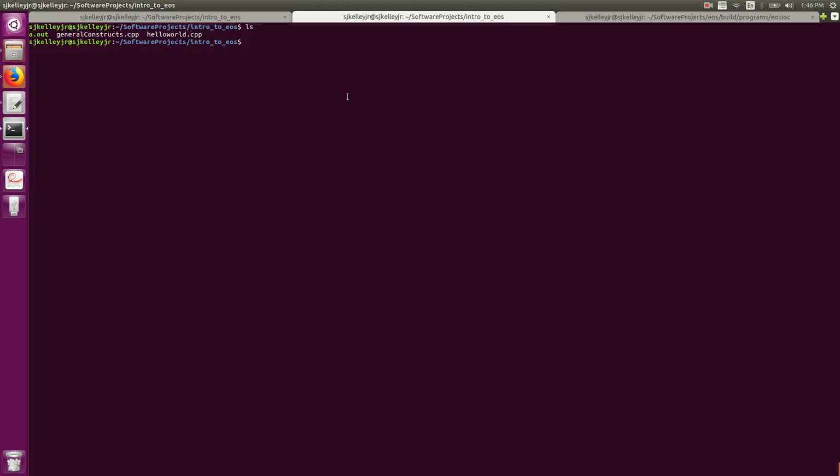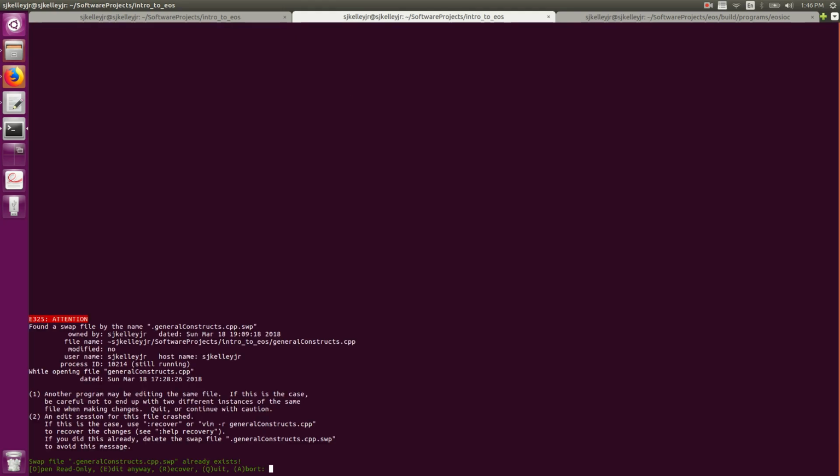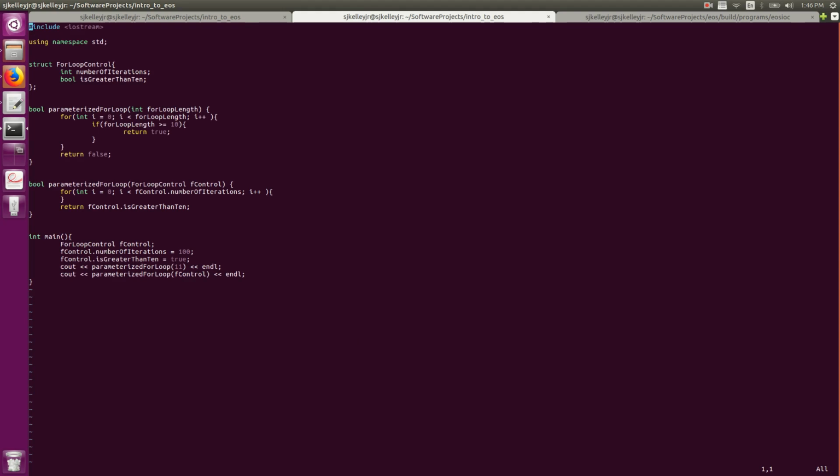Okay, we compiled a Hello World program, and as you can see, there's a general constructs.cpp file in this same directory. As I said, I've already written this code from a previous video that I tried to do with the script, so let's just open it and look at it. To start with, let's comment out the struct stuff. We'll get into that later in the video.